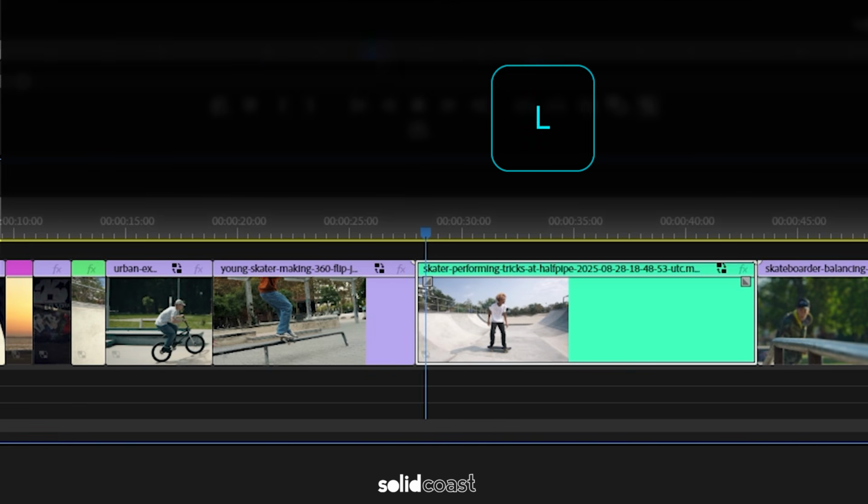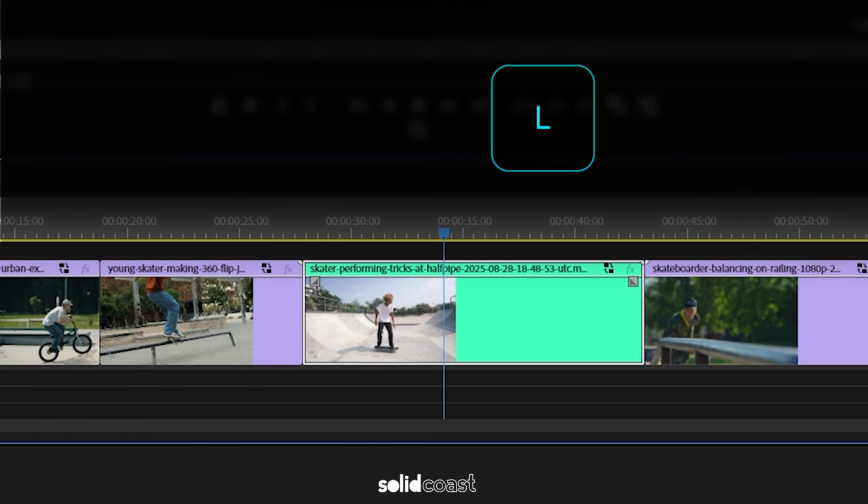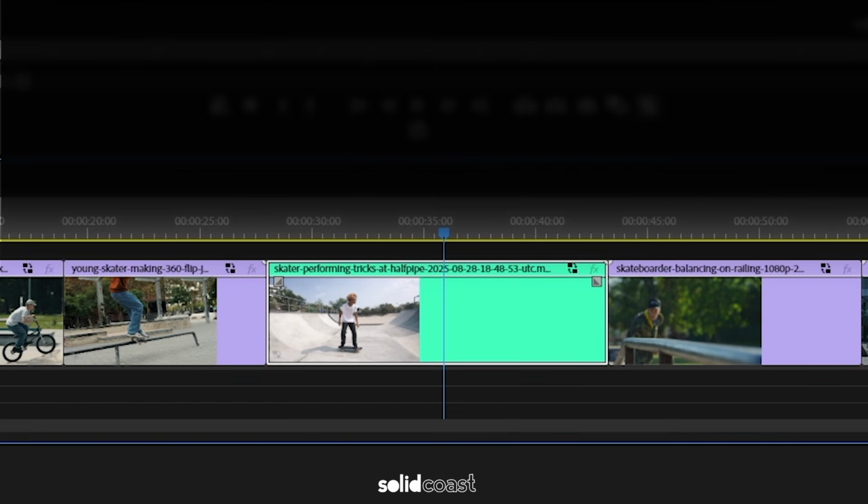Then we can use J, K and L to find the position of the next trim that we want to make, which is here. So now to trim everything to the right of the playhead on our selected clip, press W.